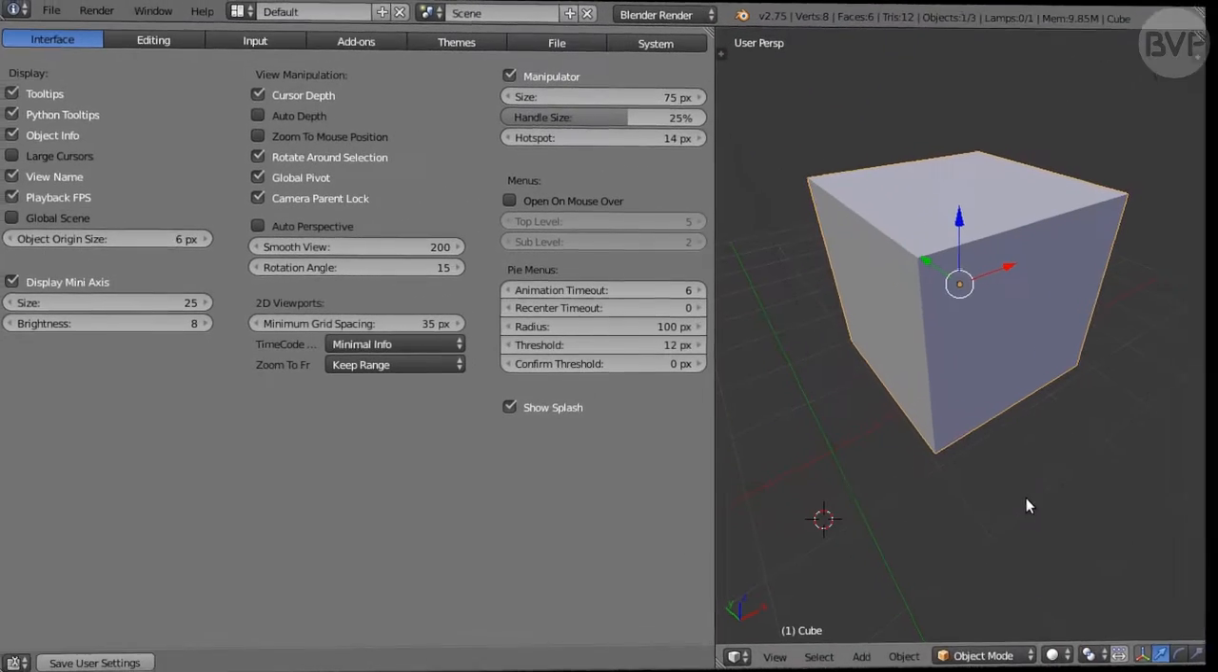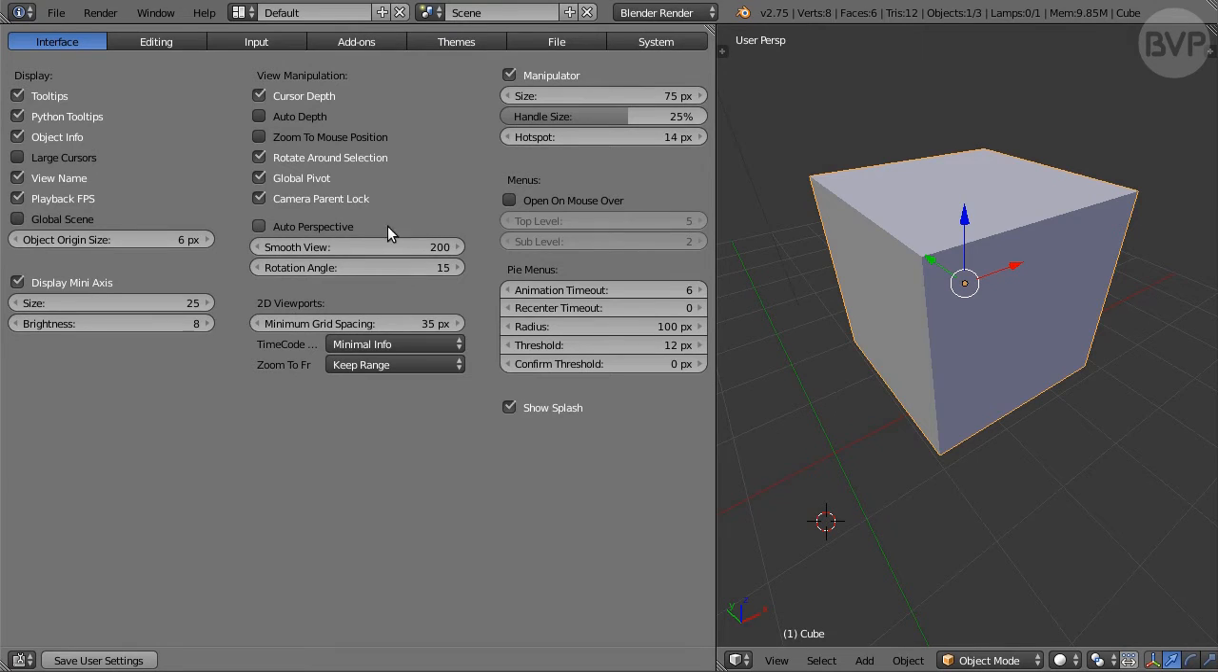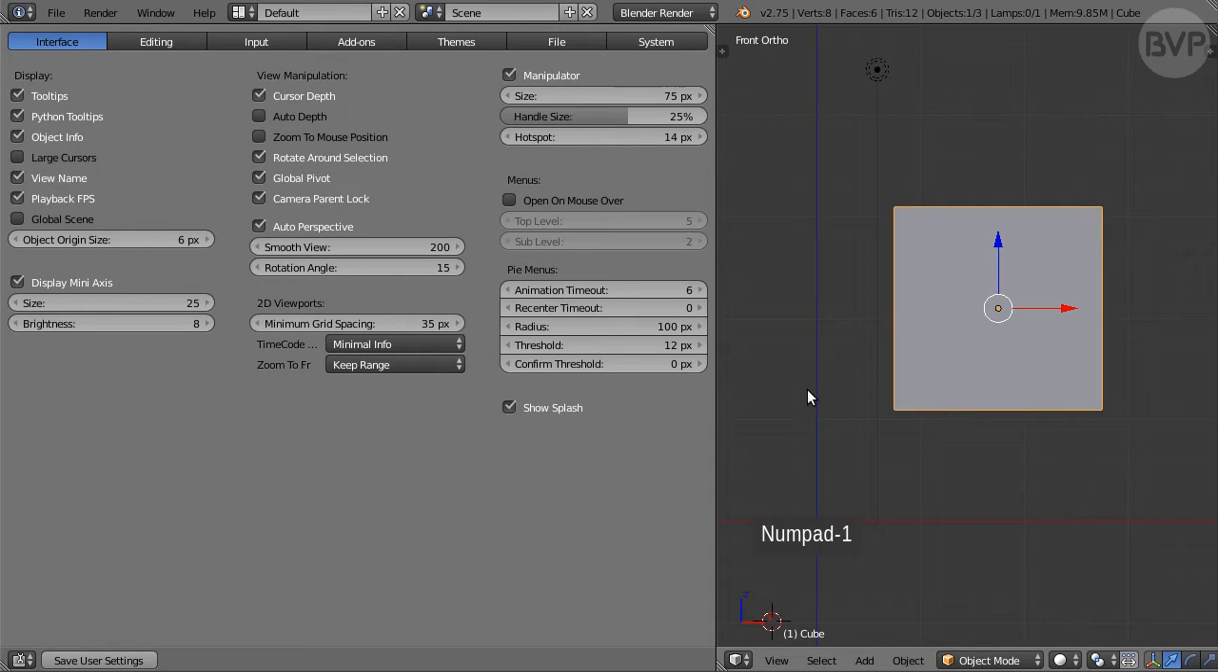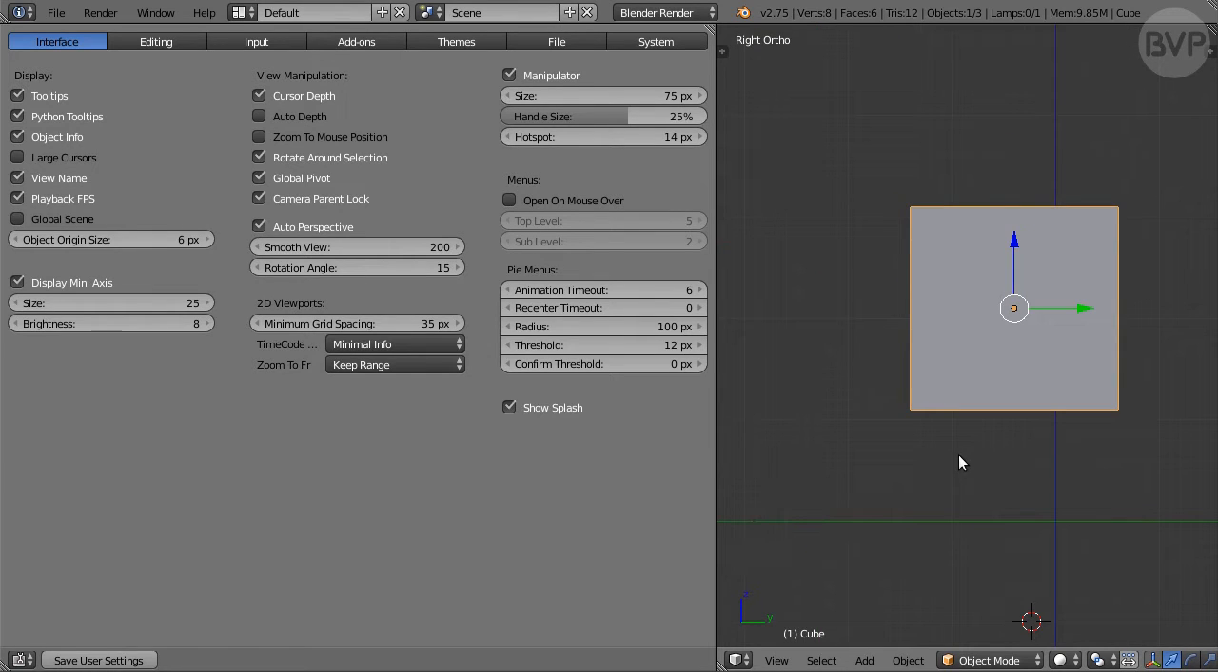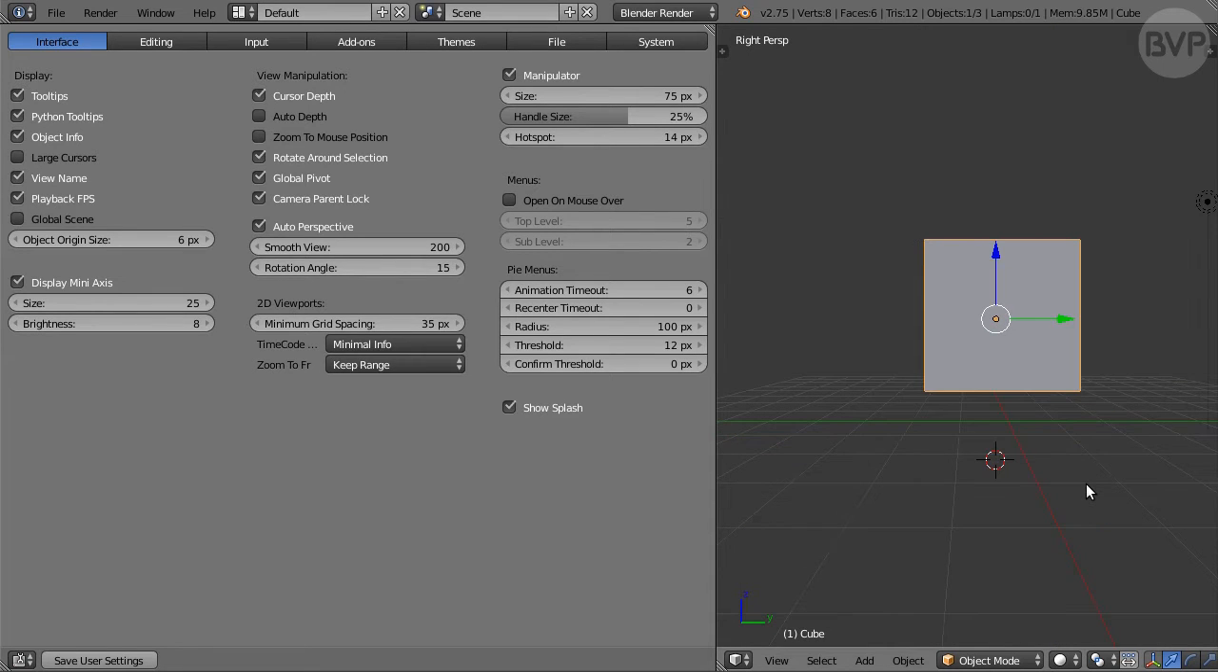The next option that should be on is Auto Perspective, so that when you switch to a perpendicular view, that is Numpad 1 for front view, Numpad 7 for top, or Numpad 3 for right side view, the view is automatically set to orthogonal. This can prevent mistakes in precise work. If needed, you can still use Numpad 5 to toggle between perspective and orthogonal.